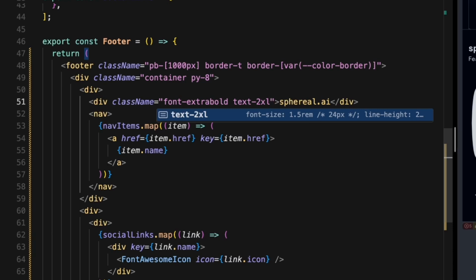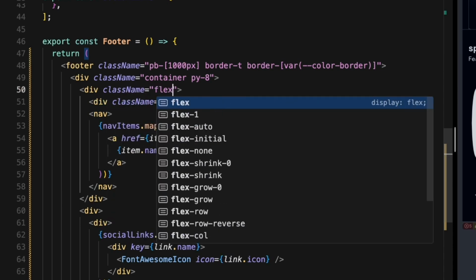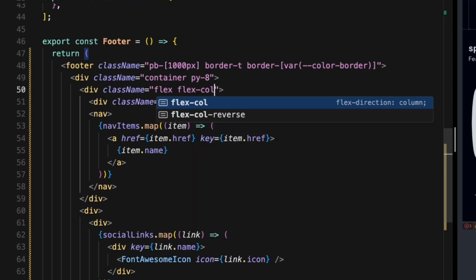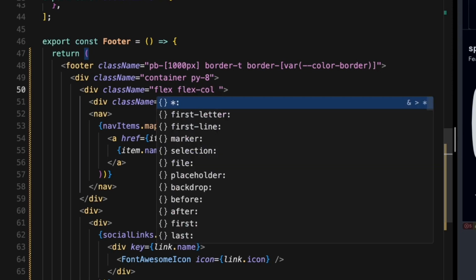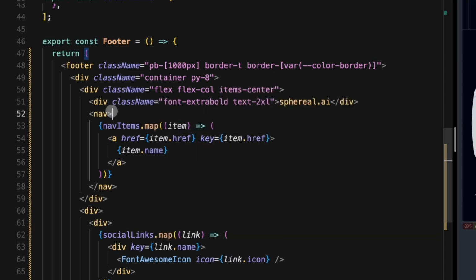We'll want to push this towards the center. We can probably do that with this flexed container though, so I'm going to handle that with the wrapping div. We can give this wrapping div a class name, and we'll say flex. We can say flex-col to ensure that we're flexing in the Y direction, and then we can say items-center, and that should push our items towards the center of the page, and we can see that indeed it does.